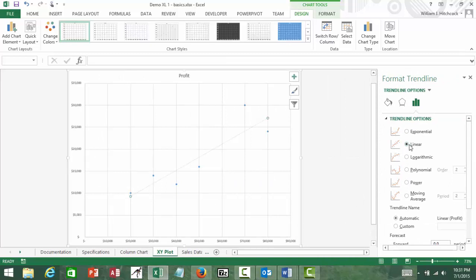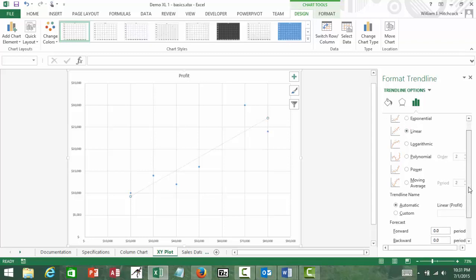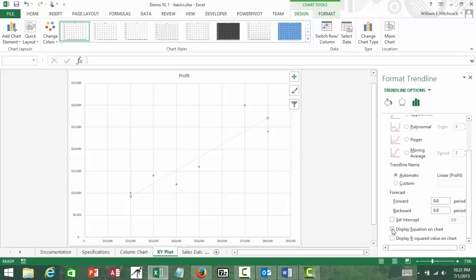I'll leave this as a linear trend, and down towards the bottom I want to display the equation of that line on my chart, and I'm going to choose the r-squared value on that as well to see how strong that correlation is between our sales and the profits. And it looks like it's 0.79, which actually is a fairly strong correlation, which makes some sense. I mean, as our sales amount increases, our profit amount should increase as well, and we can take a look at something like that.